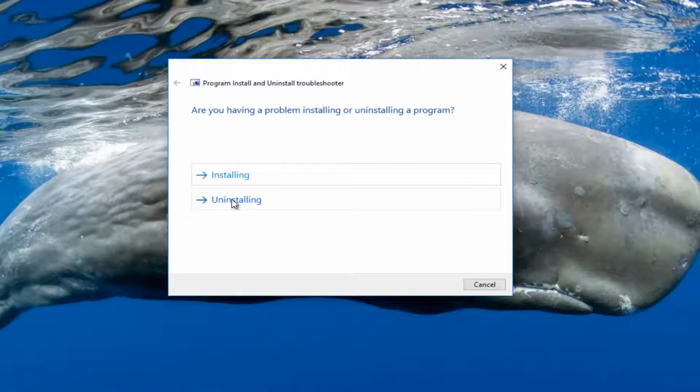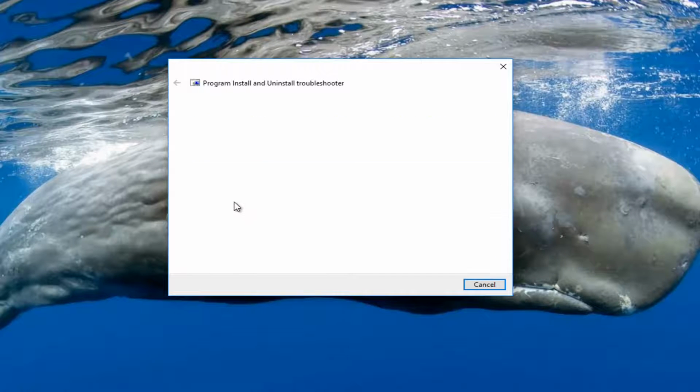So now it's going to request a little bit more information on your part, whether or not you're trying to install or uninstall a program. I'm going to say we're trying to uninstall a program, just to go along with this scenario here.